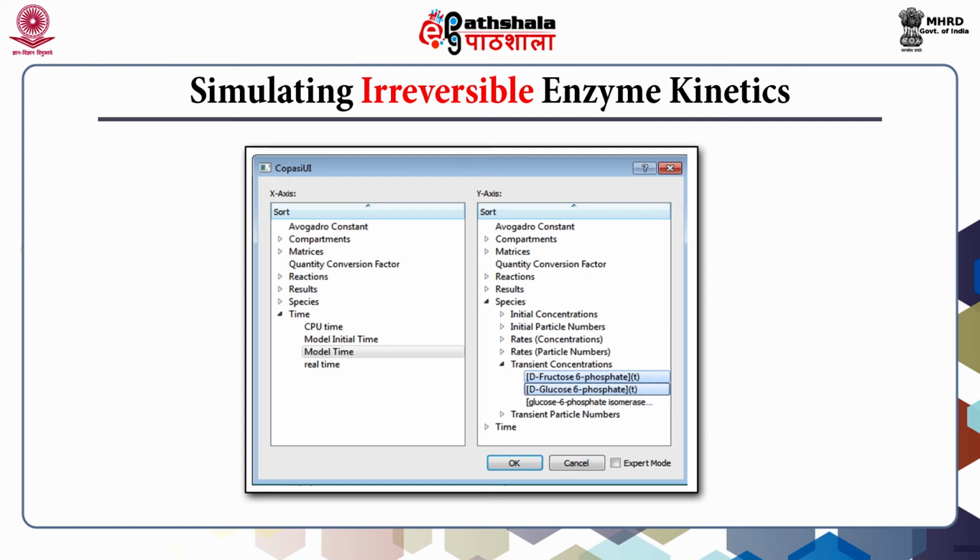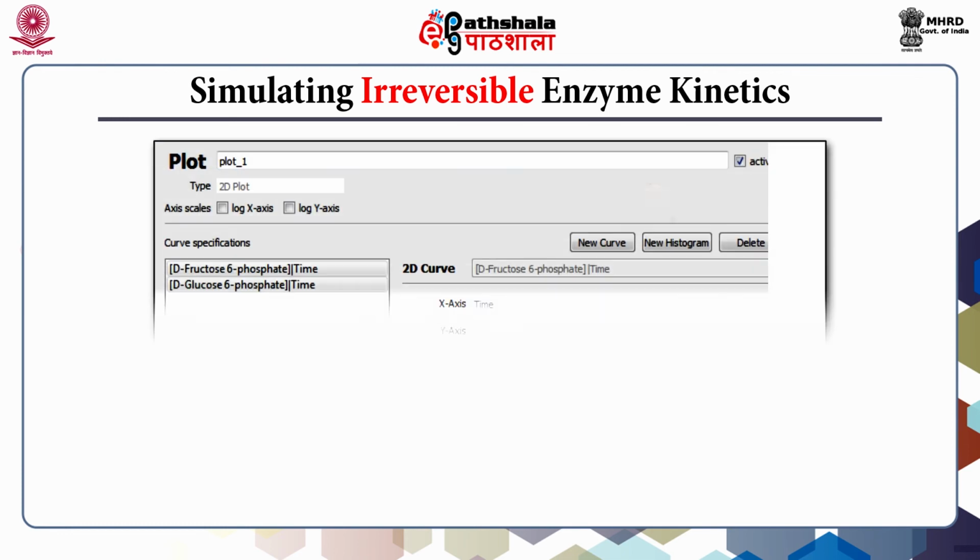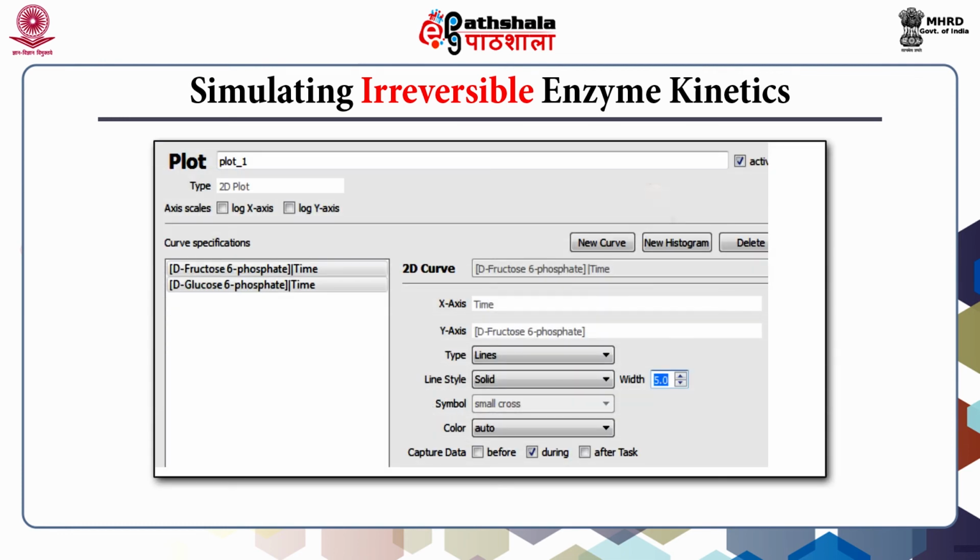Now click the OK button. This will insert a new plot for display of the transient concentrations of the selected species on the y-axis with model time on the x-axis of plot_1. Increase the width to 5 for both the selected species. This will display broad, wide curves for both the species with the width of 5.